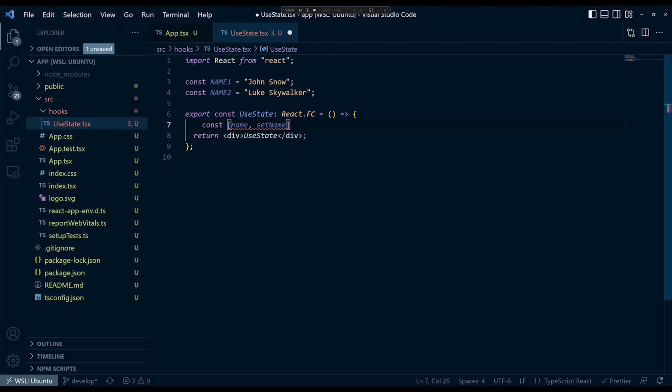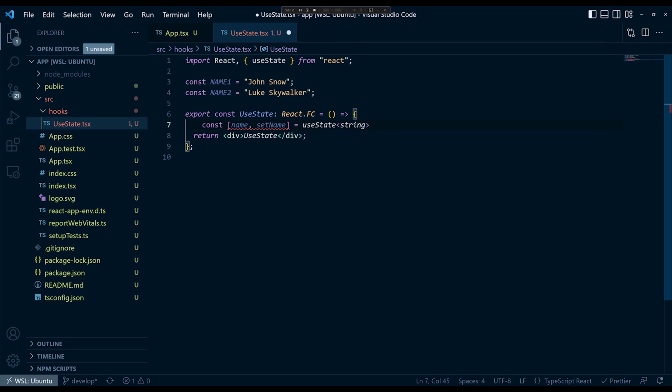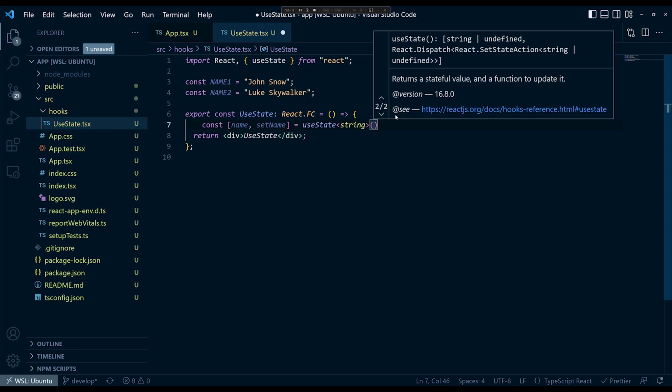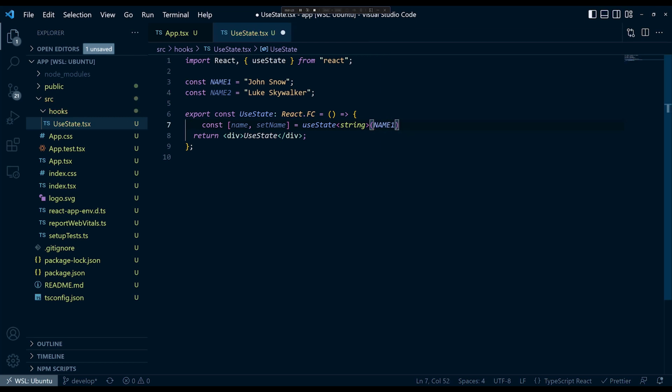The function returns an array which contains two values. The reason these are returned as an array is to be able to destructure these as local variables and use them in your application or in the component. The first argument in our case is the reactive value, which is name, and the second one is a function to set the value of name. Now we can set it to the initial value name1, which is Jon Snow.